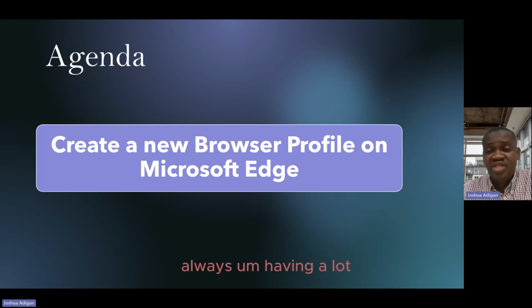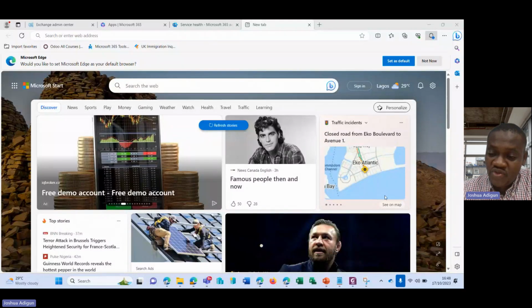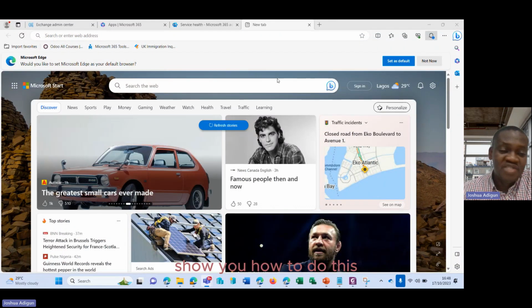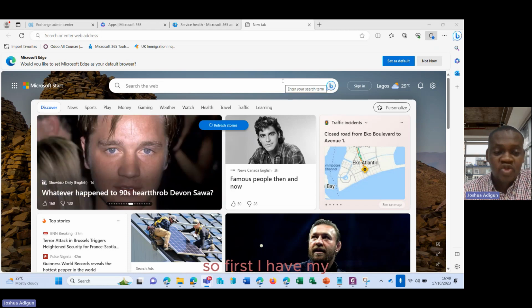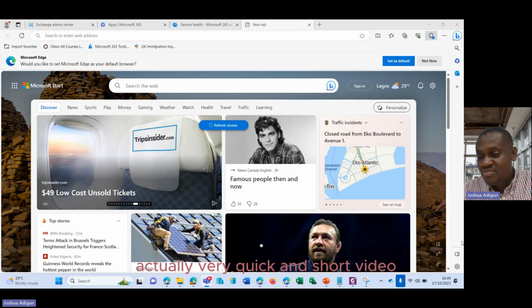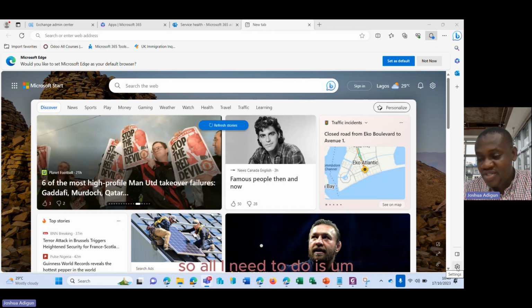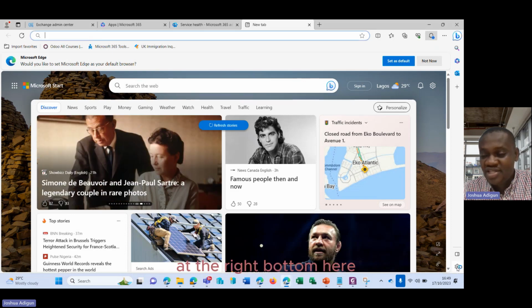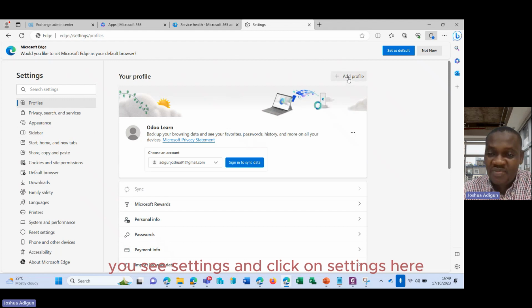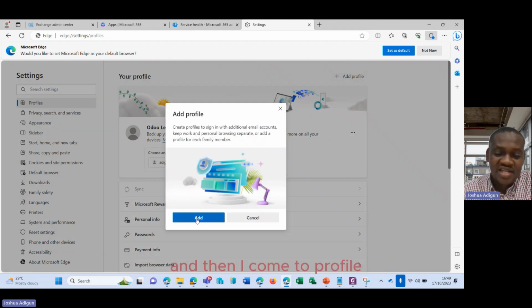So without wasting much time, I'll quickly proceed with sharing my screen, and then I will show you how to do this. First, I have my Microsoft Edge browser launched. This is actually a very quick and short video. All I need to do is, at the right bottom here, you see settings. I click on settings here, and then I come to profile. I click on add a profile here, and then I click on add.